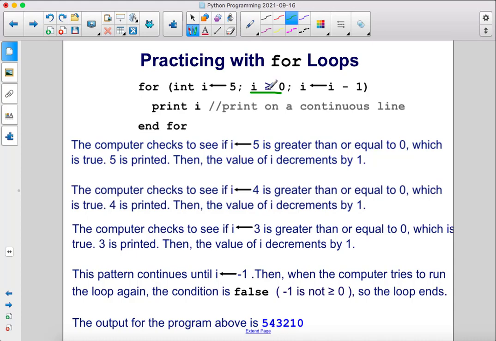4 is greater than or equal to 0, so we enter the loop, print 4, and then I becomes 3. 3 is greater than or equal to 0, so we enter the loop, print 3, and then I becomes 2. 2 is greater than or equal to 0, so we enter the loop, we print 2, then I becomes 1. 1 is greater than or equal to 0, so we enter the loop, we print 1, and then I becomes 0. 0 is greater than or equal to 0, so we enter the loop, we print 0, and then I becomes negative 1.